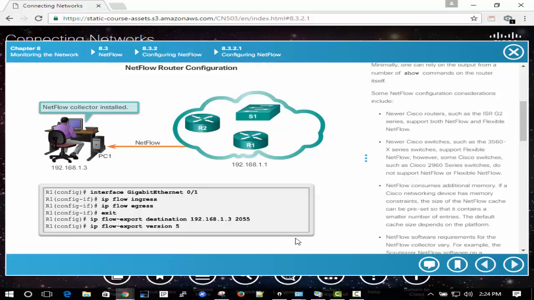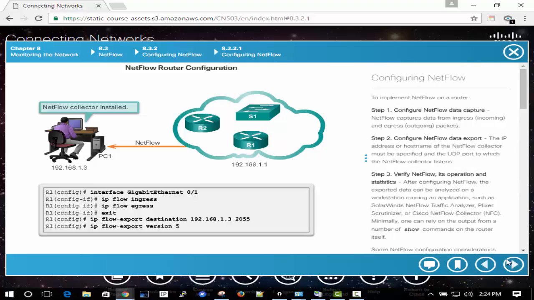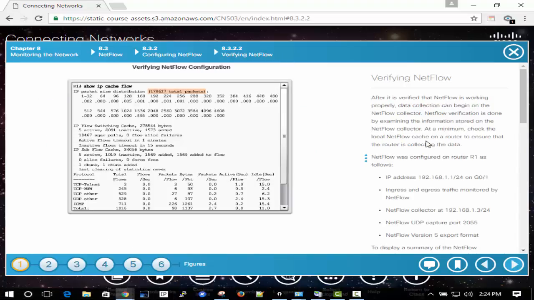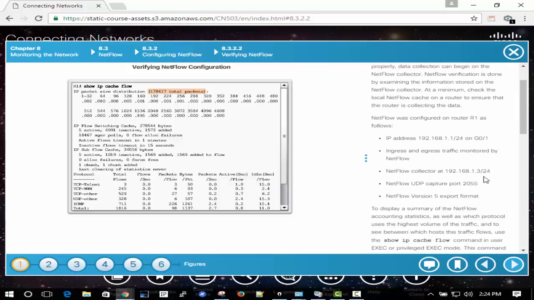Almost all routers support NetFlow, and then what they're saying here is with 3560s we're getting into multi-layer switches, so multi-layer switches do support NetFlow. Verifying NetFlow, show IP cache flow, send it to the server, you're good to go. So that's what we're seeing right there.